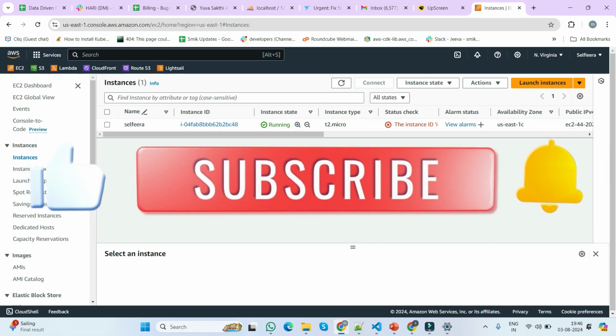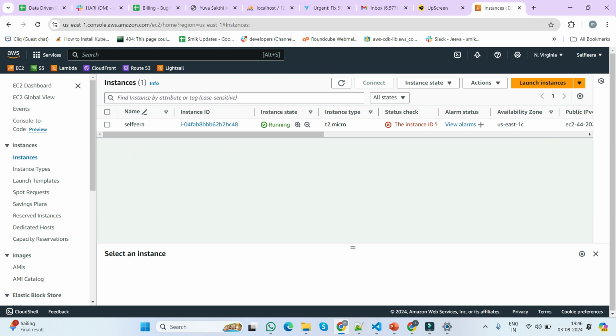Now I will show you how to create a new instance in the EC2. In the last session we have seen what EC2 is. Now I will show you how to create an EC2 instance in the AWS console. Okay, so now you go to the EC2 and you can see here Instances. In the Instances you have to click Launch instance.